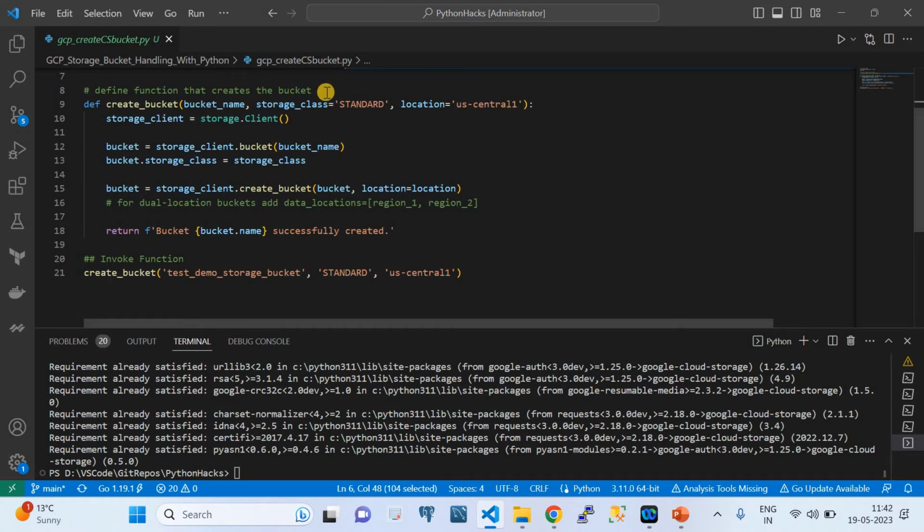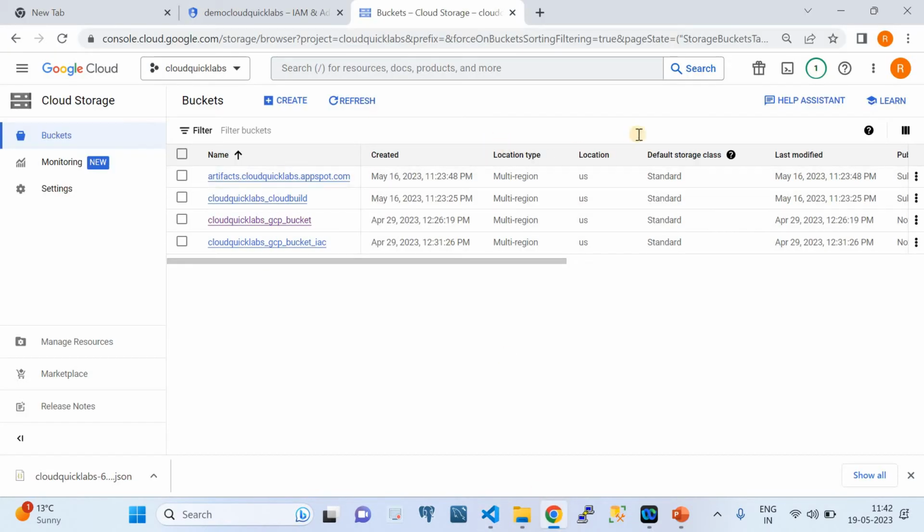Then, following a Python best practice, I'm creating a function, create bucket, which has a parameter like bucket name. Make sure that you give the bucket name very unique and in lowercase only. The class of the bucket is standard, and the location where we are creating it is US central.